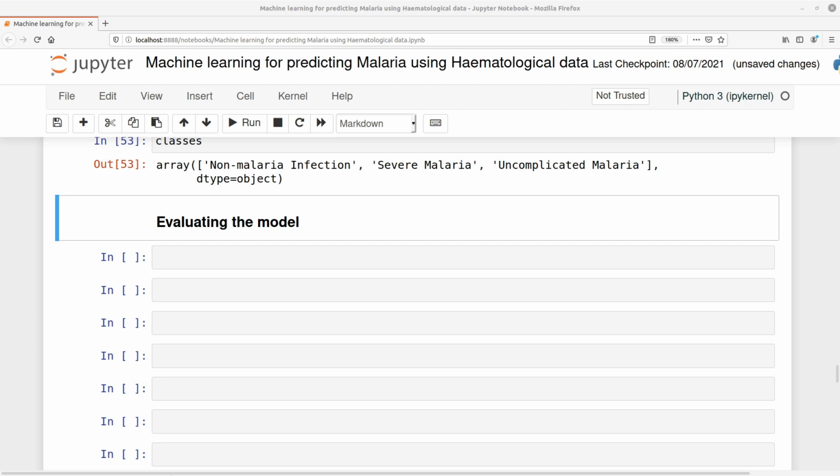It is important that we assess the performance of the model, and we do that by comparing the predictions the model made to the actual or the true values. And that is why we are going to do the evaluation here. There are a number of metrics available to help us evaluate the model.